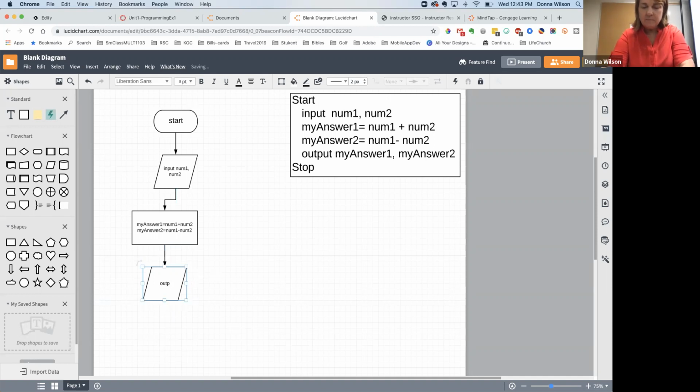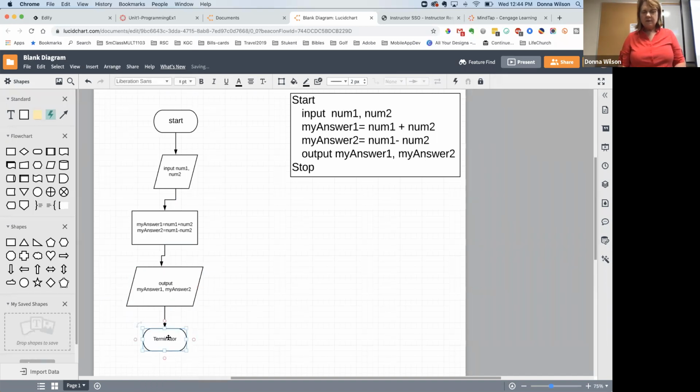So here it would say output my answer 1, comma, my answer 2. And actually, for some reason, my text stayed up on the top line. It shouldn't have. That's part of that same. Well, it doesn't want to move. Let me see here. Delete it. There we go. Okay, and then I just have my terminator symbol, which goes here, which is the stop.